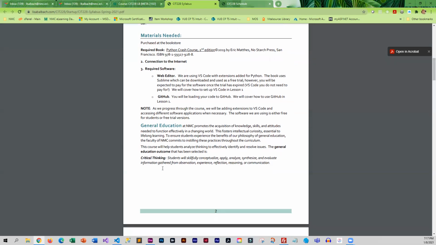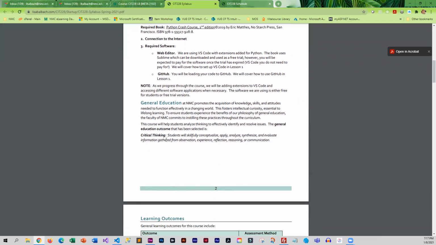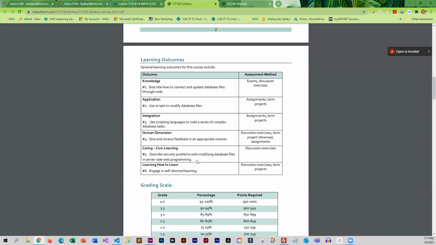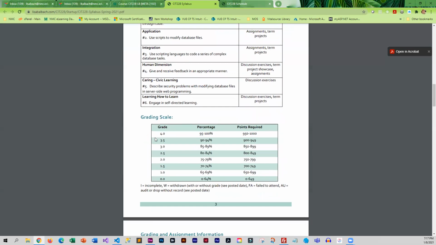Below that is our outcomes, educational outcomes for the course. So we do assess critical thinking in this class. And then here are the other learning outcomes. And the way that we assess those outcomes is typically discussion, assignments, term projects, or exams. The grading scale shows how many points are in the course. We have 1,000.